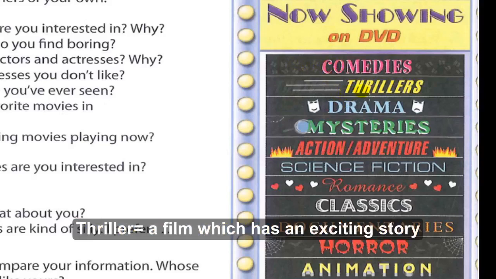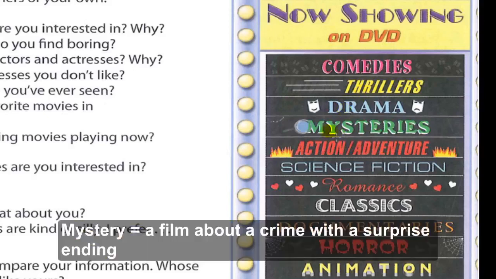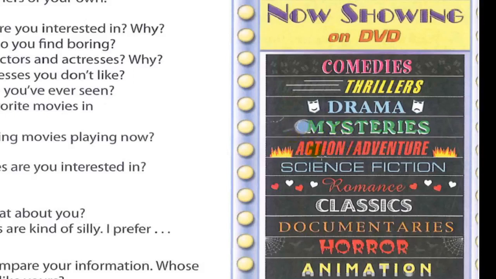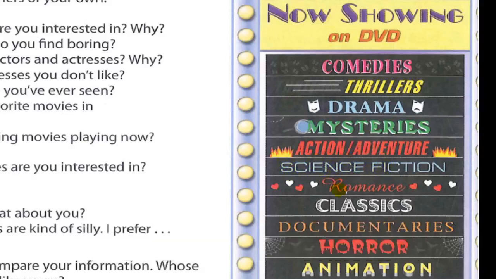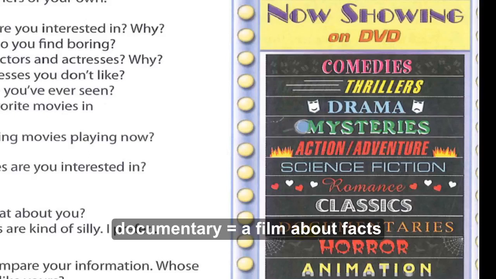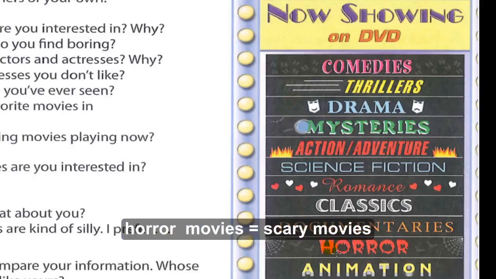Thrillers, movies about exciting, interesting stories. Drama. Mysteries, films about crimes. Action, action movies, adventure movies. Science fiction, movies about the future. These movies are based on science. Romance, love stories. Classics, old stories. Documentaries, films about facts. Horror, scary movies. Animation, cartoons. Walt Disney films like Tom and Jerry, Nemo.